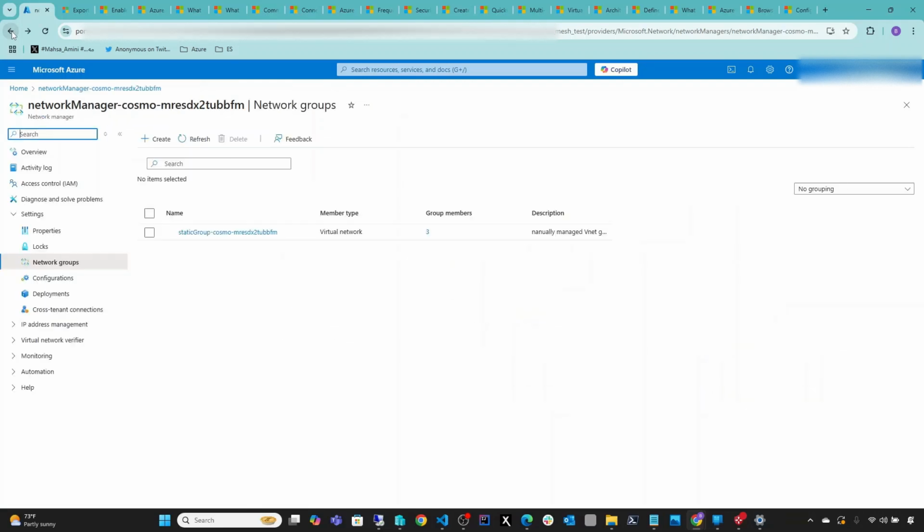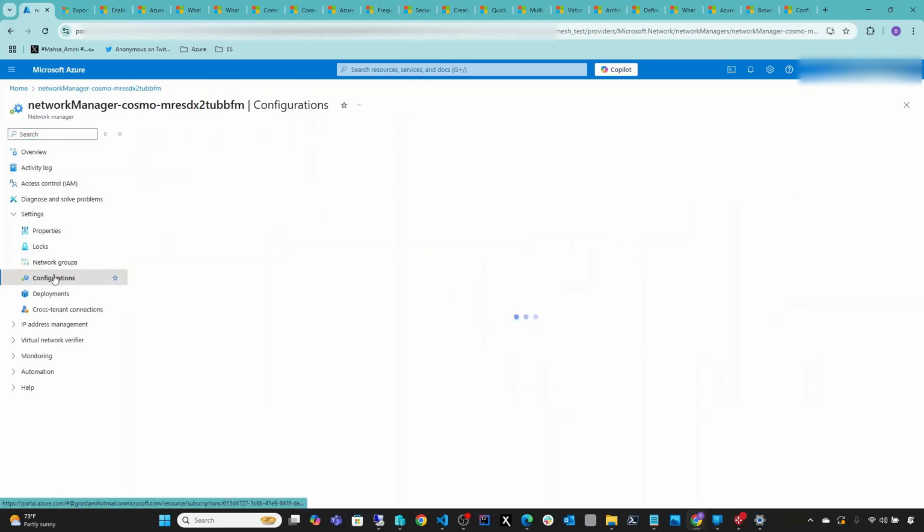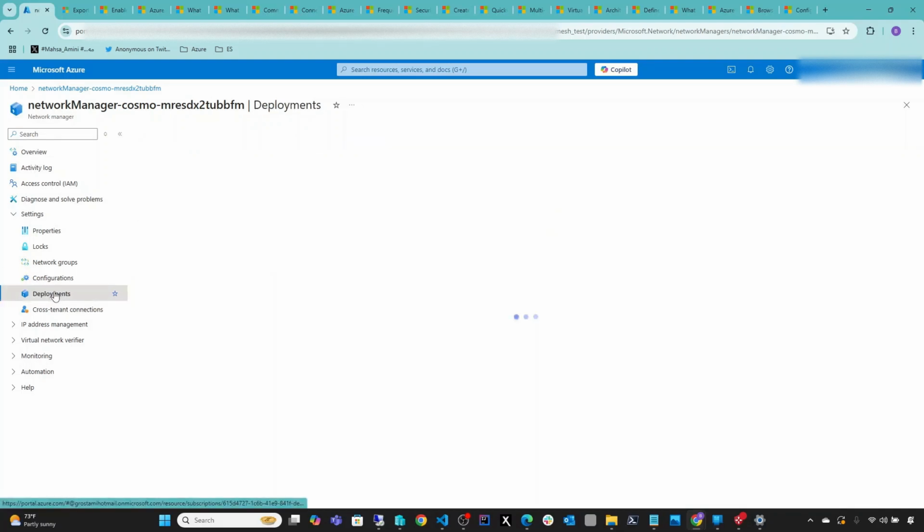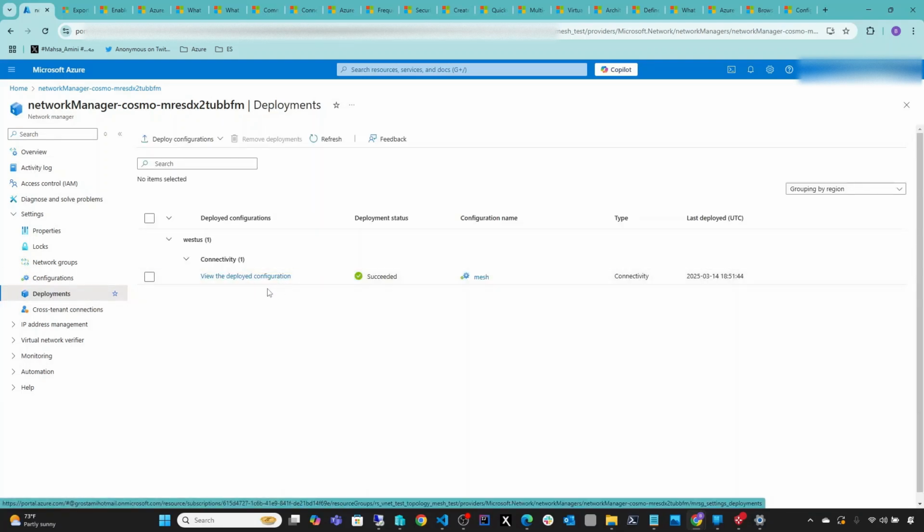So let's go back and maybe take a look at configuration. This is the configuration that we created. I call it mesh, and the connectivity type is mesh. And deployment, this is the deployment that we created. So basically, this is what you get when you deploy this. And we only deployed it to one region, so it's not global.